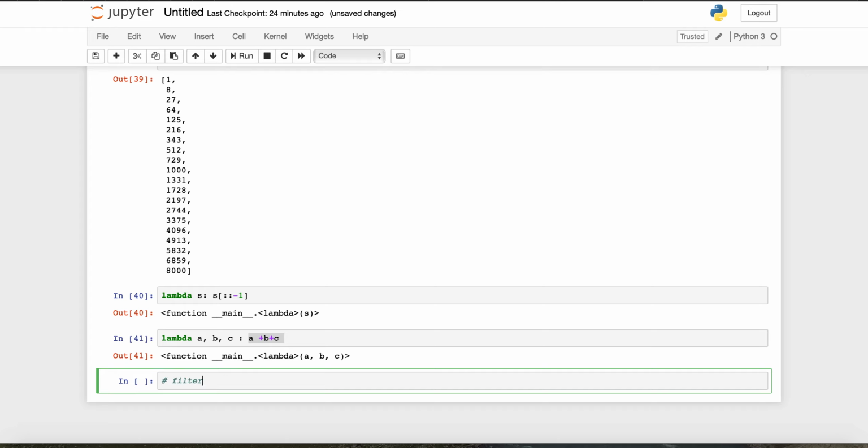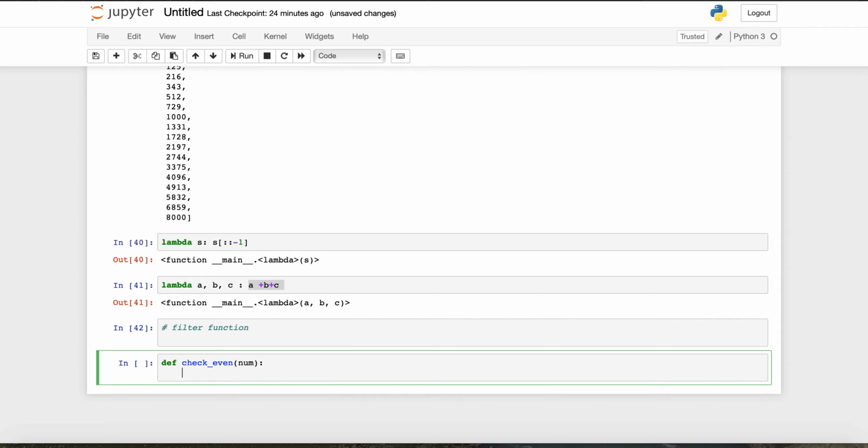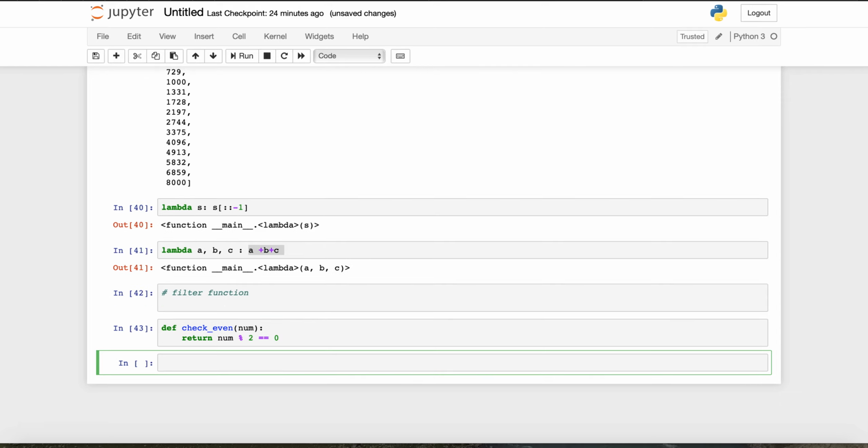Next is the filter function in Python. How can we use the filter function? Suppose I have a function, def check_even, with num. I'm just checking whether the number is even or not, and I say if the number is divisible by 2, then it's an even number. Okay.